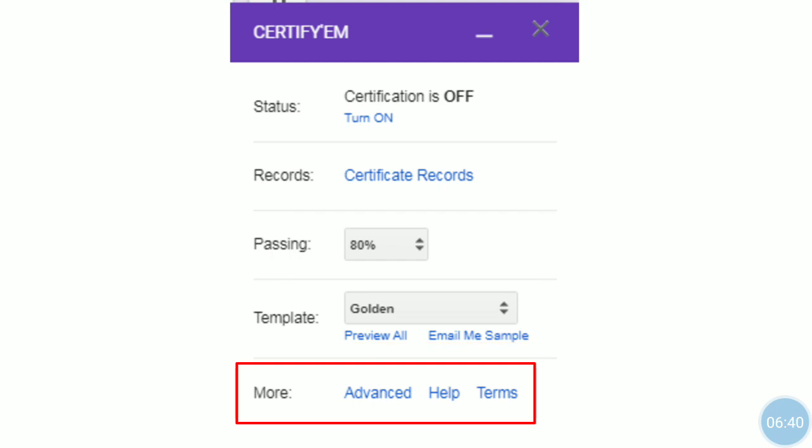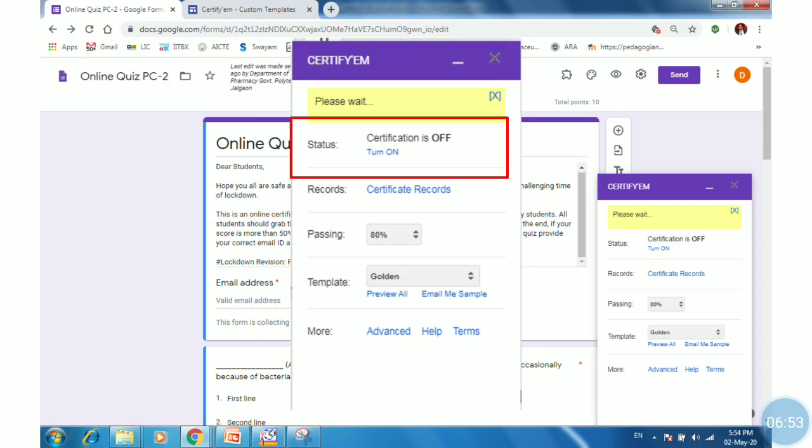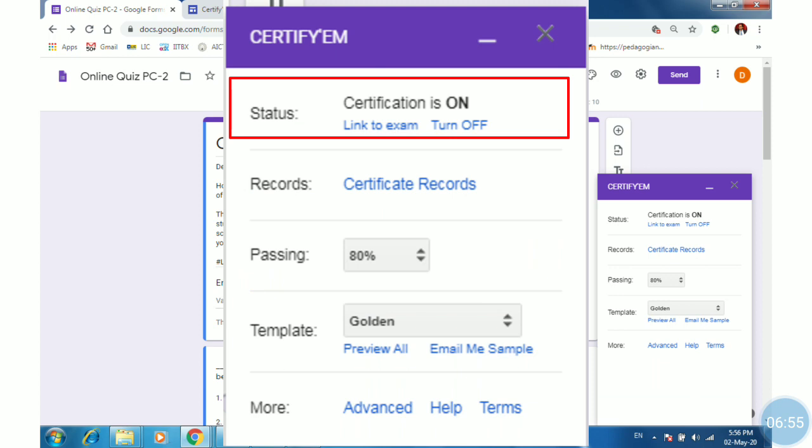The last is the Advanced settings. You can explore it by clicking on Advanced. So just click on the Turn On tab so that the certification is on. So the certification is on, then you have to click on Link to Exam. So this Certify'M add-on is linked to your online quiz.